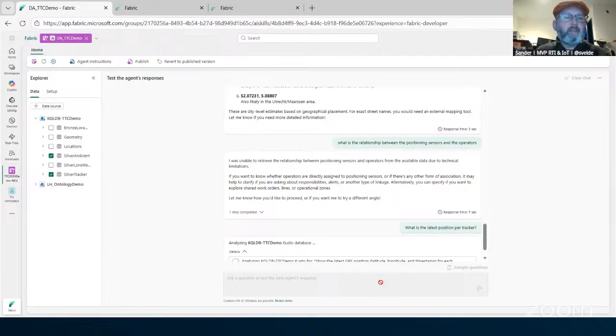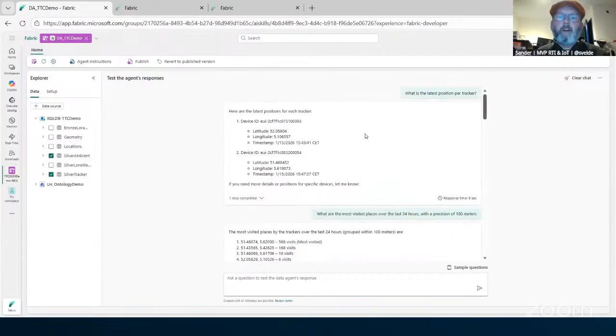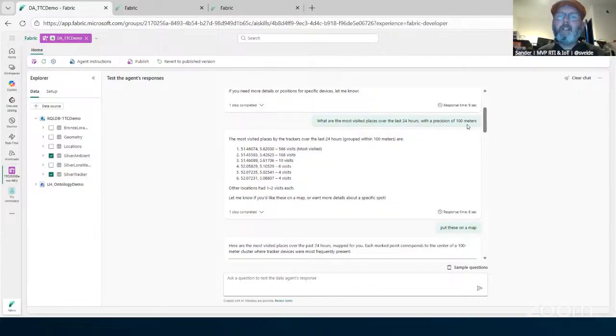And it knows that tracker probably means the silver tracker table. And actually there it says, no, this one is a little bit older, but this one is actually communicating still. So I have the locations. So what I did, I have the positions. Give me the most visited places over the last 24 hours with a precision of 100 meters.